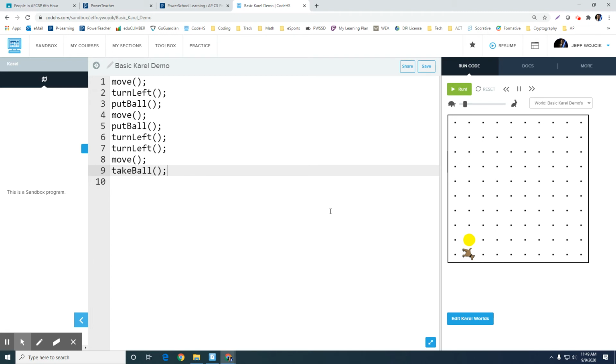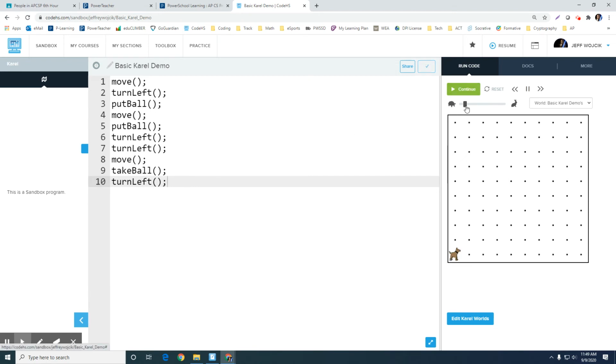So what if I wanted Karel to go back to the start right here? Which direction would Karel need to turn to get back to this original starting spot? Emma, would she turn right or left? Let's try it. So if she turns left, we'll go a little faster. Takes the ball, and left is there.